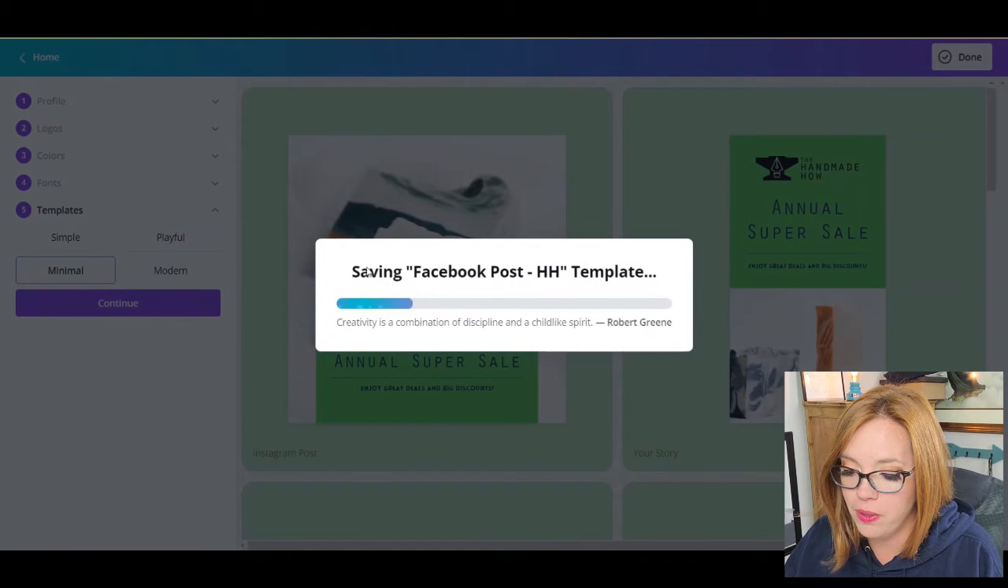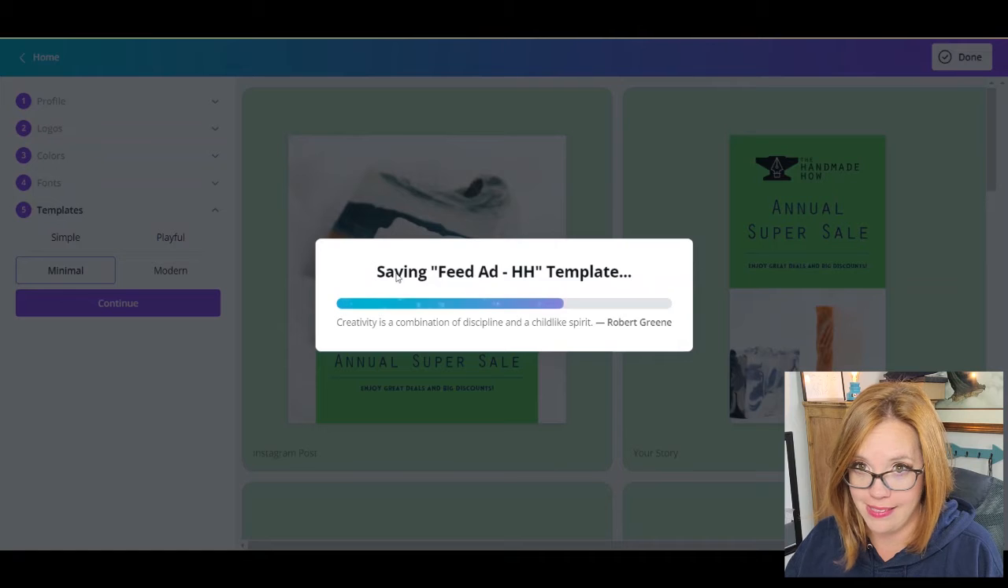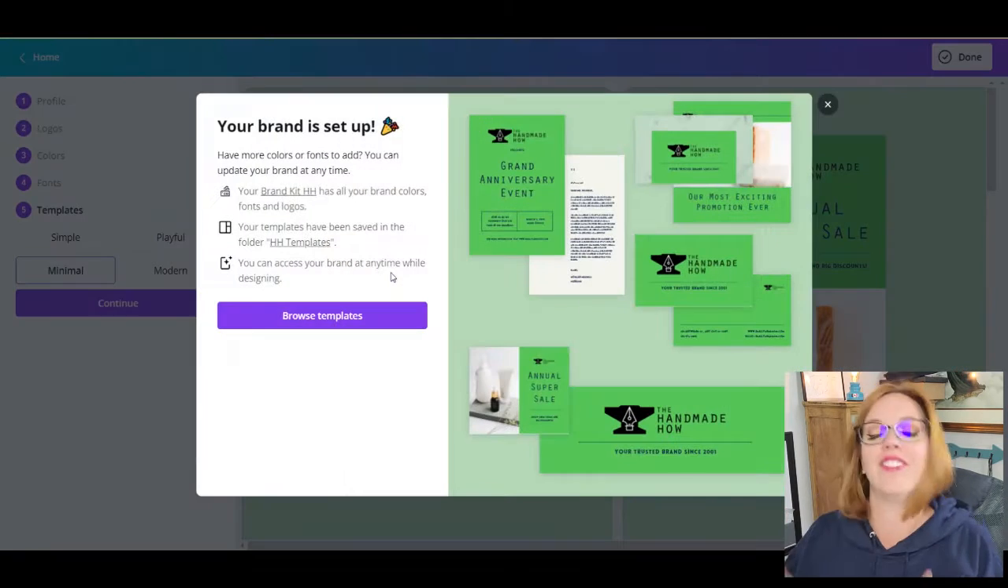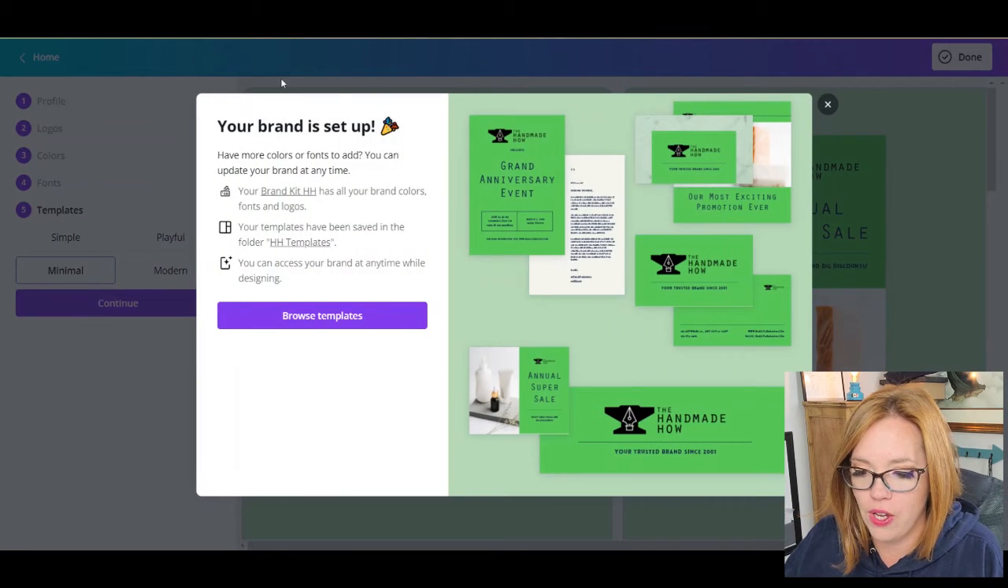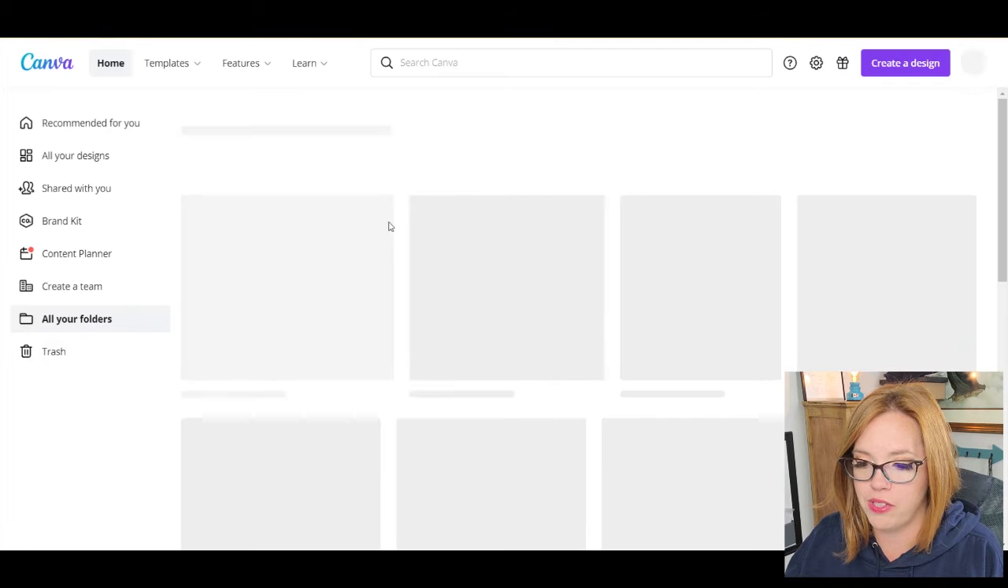I'm going to hit continue, and it's now saving all of these, and then it'll tell us where to access them. Yay! Okay. So your brand is set up. So we have our brand kit. And again, this is just HH, it's my stuff. Has all your brand colors, fonts, logos. We have these. You can access your brand at any time while designing. So, I don't know if we should browse templates.